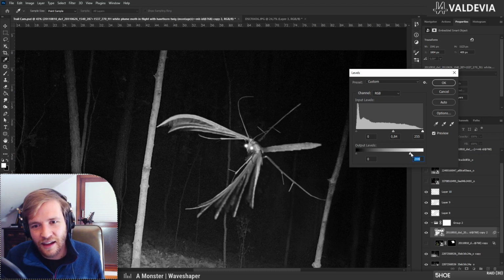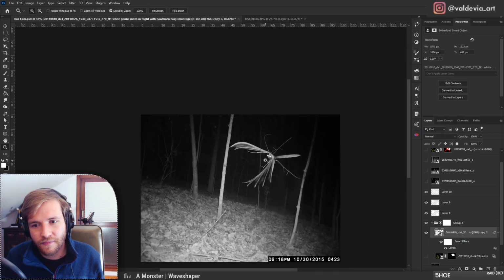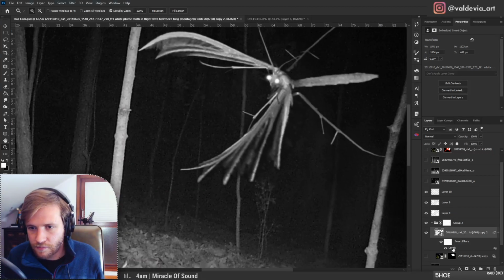Yeah, let's just reduce the output here. Yeah, that matches a bit better. Maybe the darks are a bit too dark.